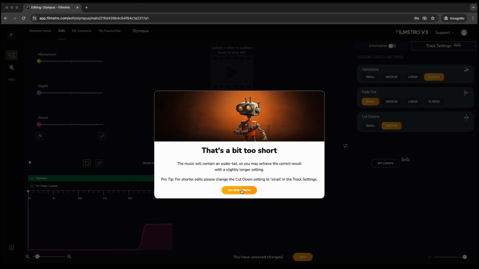It's important we conserve those audio tails for you, because in post you can be in charge of how aggressively you truncate the end of the audio file and these kinds of things. And then the other thing to say is, this is now where it relates to this setting I was talking about. If you want to make it really short, so I don't know, 15 seconds, 20 seconds, something like that, you're going to want to change the cut down setting to small.